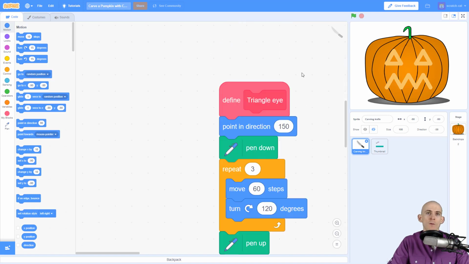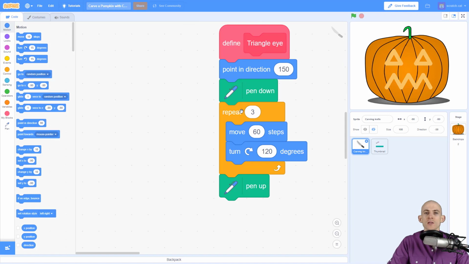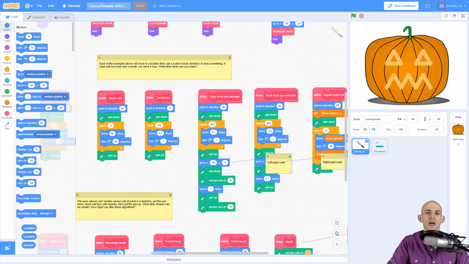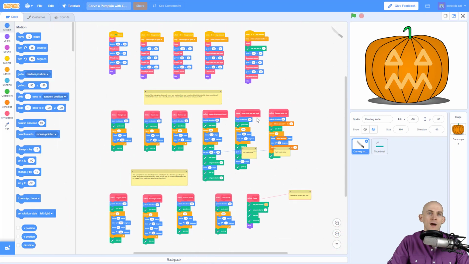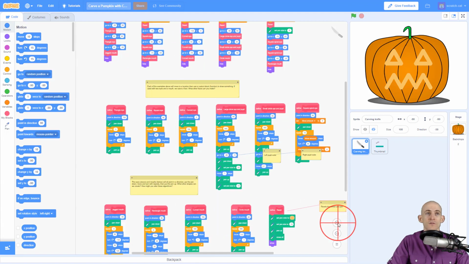Now, the reason why this is better is because we're telling it where to go before we actually draw the shape. So that way we can use one shape for each one of the eyes or mouths that we're going to have. Now, this makes it so that you can add in a bunch of different code. So for instance, all the code right here are the eyes, all the code down here are the mouths, and then all the code up here are the different faces.